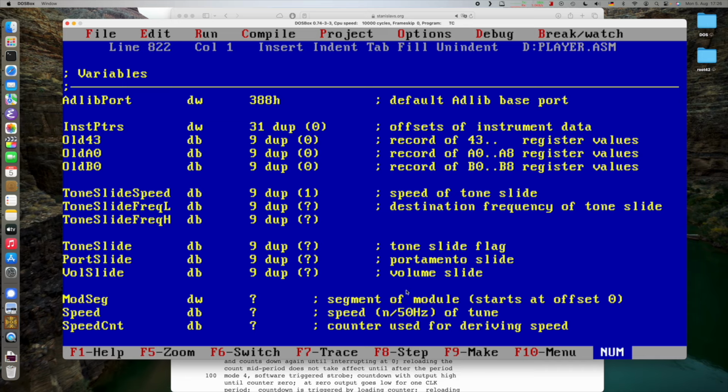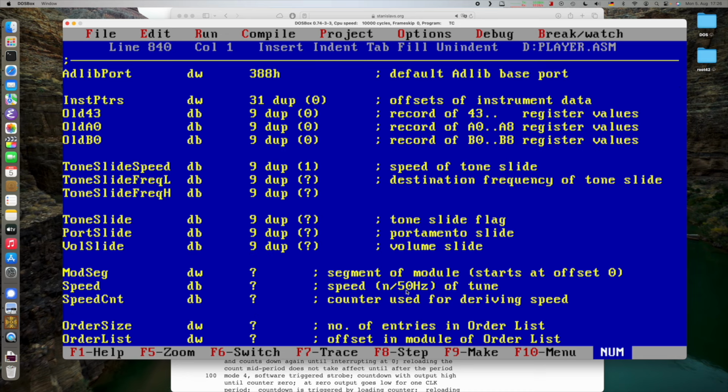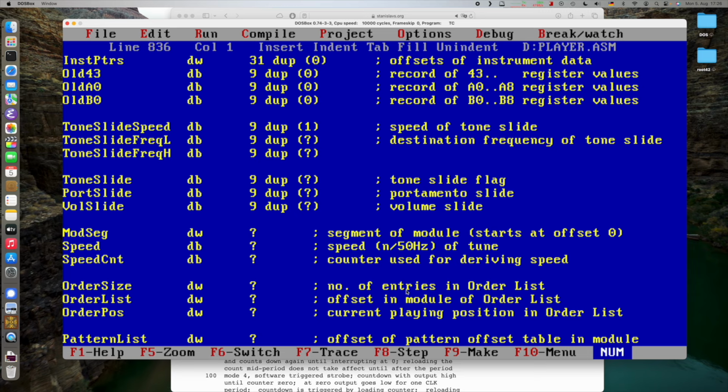And yeah, here are a couple of variables like the Adlib port, instrument pointers into the mod file or the music file. Then there are different values of the registers of the Adlib card that need to be saved. Some basically global variables for the tone sliding and portamento sliding and volume sliding, which is all fine. And then also the segment address basically for the music file.